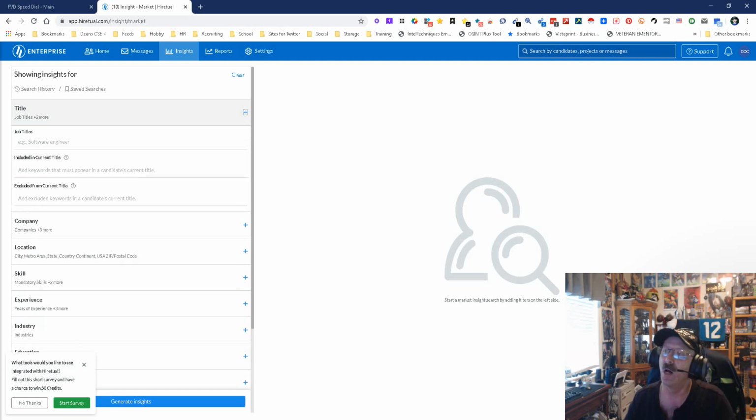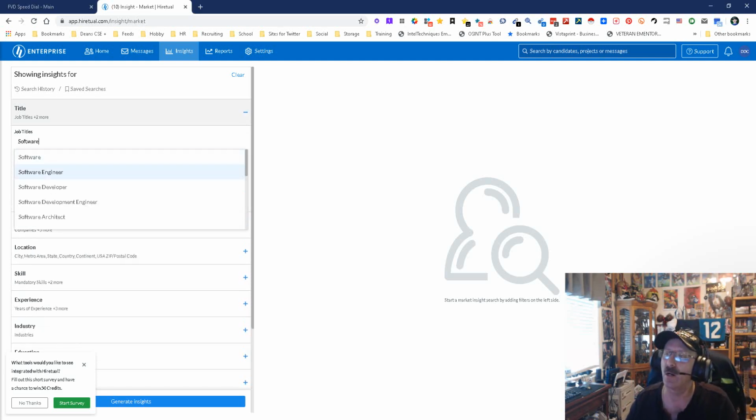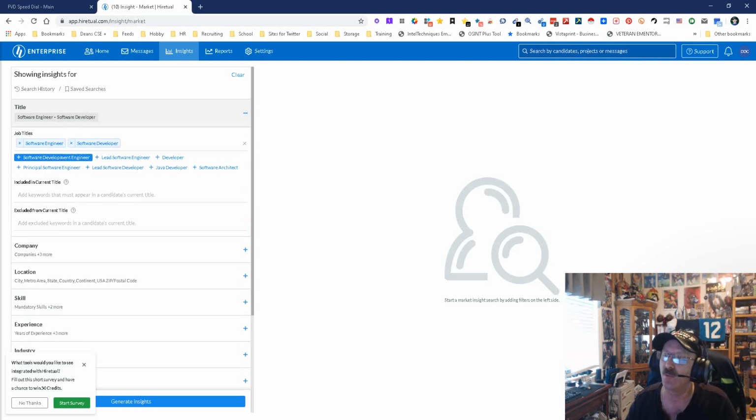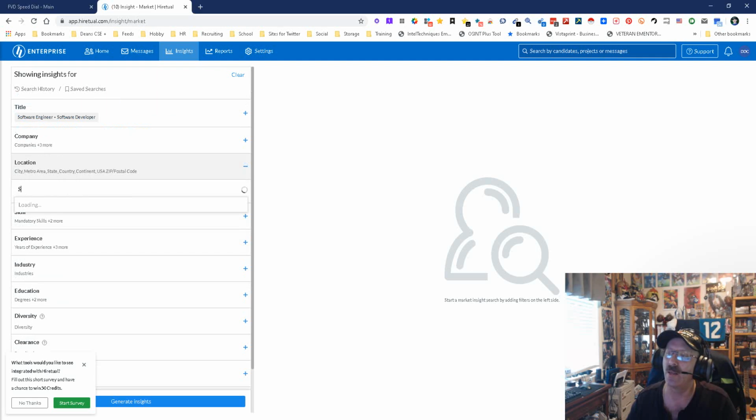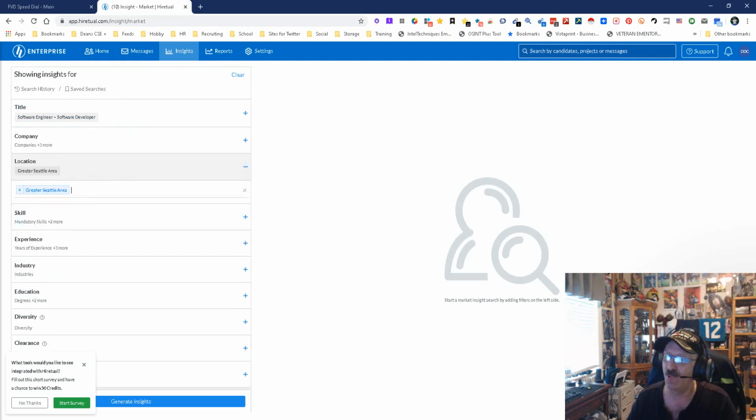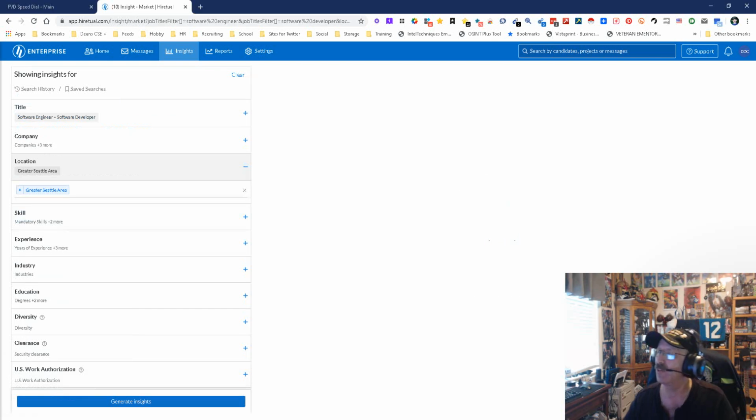Let's look for a title. Software engineer, and we're also going to do software developer. That's all I want. And we're going to come down here to location, and I'm going to put in Seattle, greater Seattle area, and that's really all I'm interested in. I just want to see what we get. So we're going to do some general insights, see what we can get out of it. I expect to get some really good information.